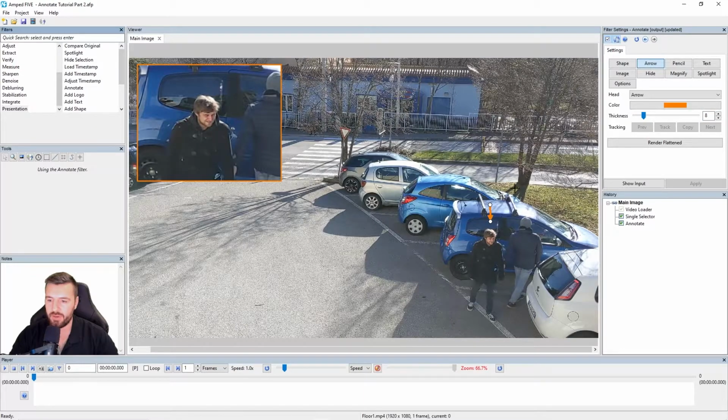So if you are ever doing annotations and you're trying to magnify a certain person, but it's quite hard to see who they were in the original, this is just something quick that you can do to color coordinate and make it quite obvious.